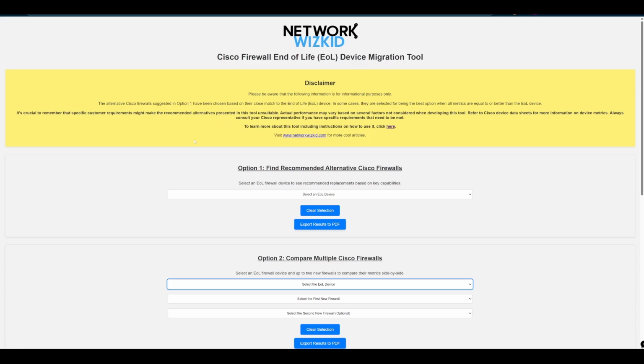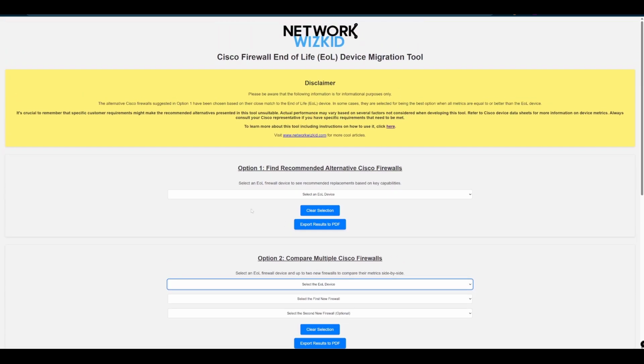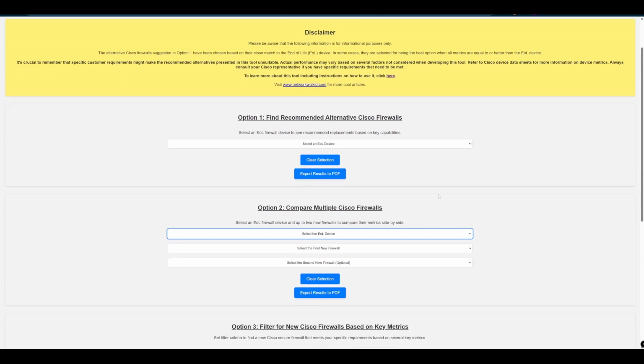Now, I've decided to keep the disclaimer there because it's always worth double checking the information on Cisco data sheets for the firewalls before placing an order. Things change, so don't just take all the information here at face value, although I have done a lot of work to make this tool as accurate as possible. But it's always worth going to the data sheets to check more information as well, and maybe look at other metrics that may not be covered in this migration tool. So that's the first part.